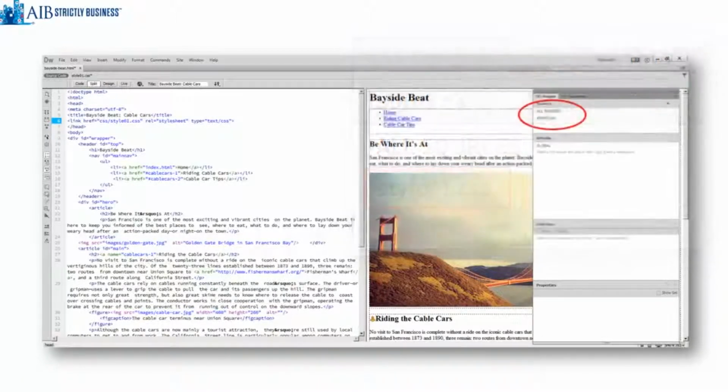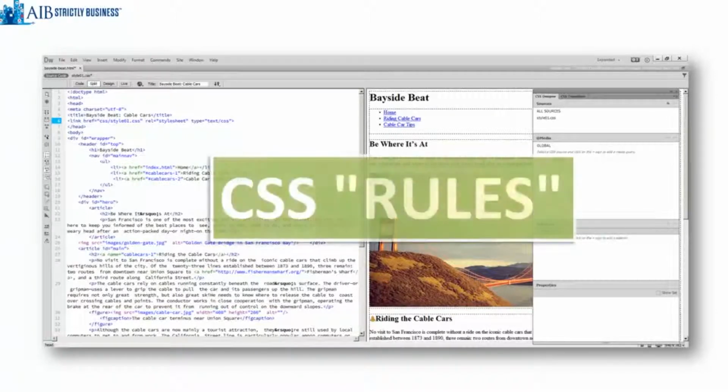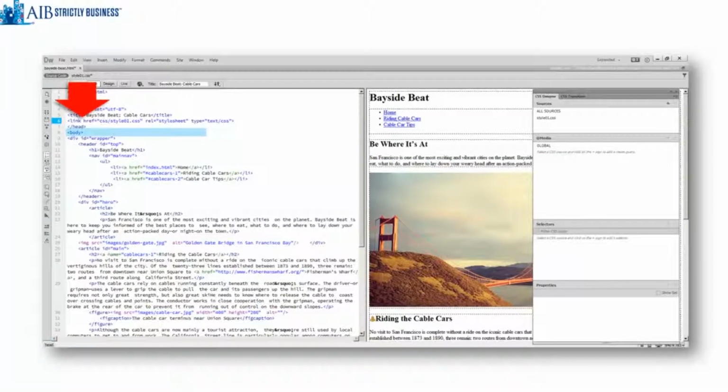Now it's time to start adding specific instructions in our style sheet to let a browser know what to do with our page content. In Dreamweaver language, these instructions are called rules. First, go to your HTML code and select the particular tag you want to work with. Then make sure your style sheet is selected in the Sources pane of CSS Designer.